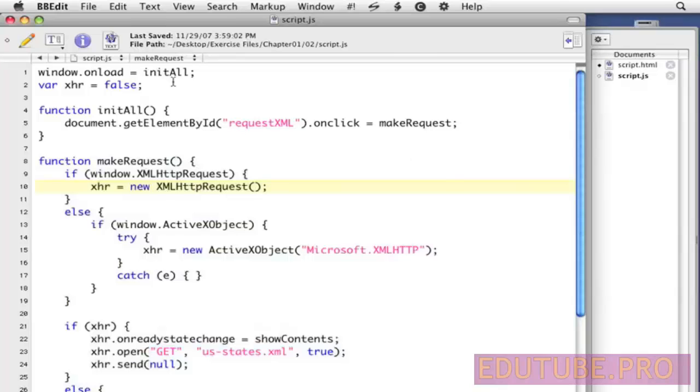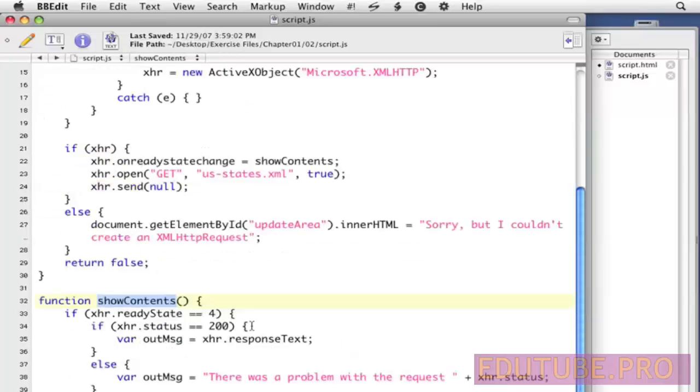Another useful feature, if you have, say, a very long file, is the ability to jump back and forth between different functions. In this menu, I can see right now I'm in the make request function. I want to jump down to the show contents function. I just select it here, and boom, I've scrolled all the way down to the end and the last function. And that lets me move around quickly inside my file.